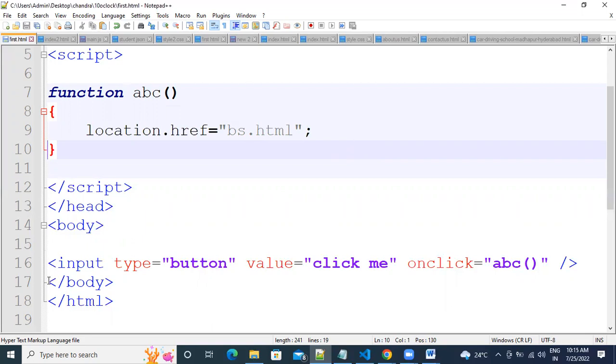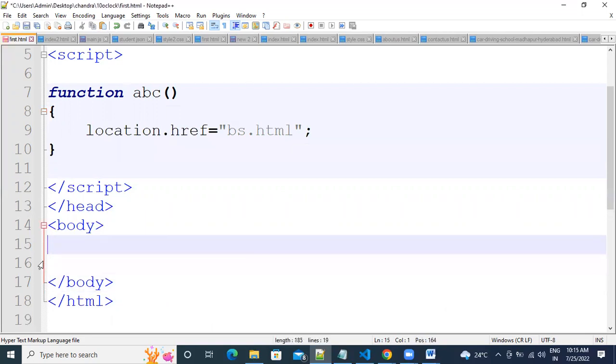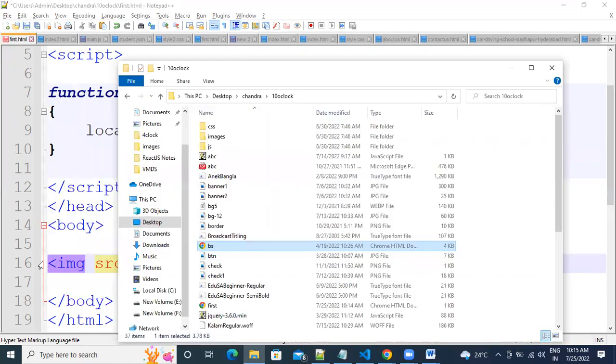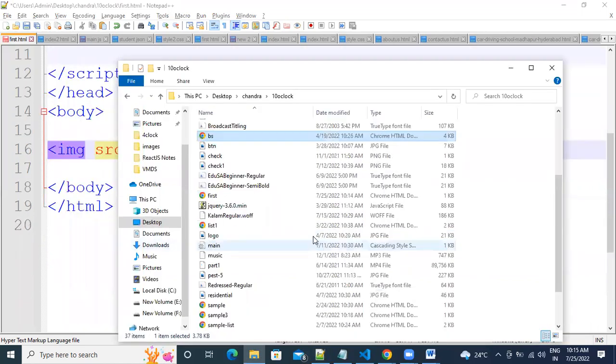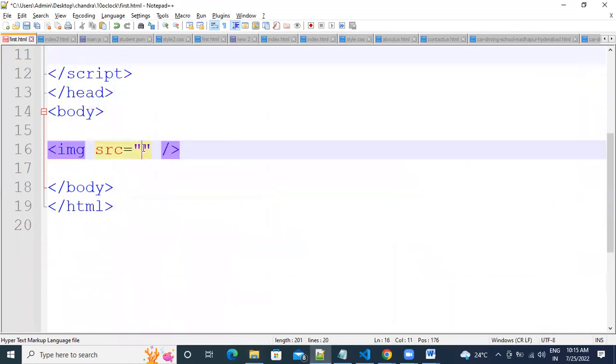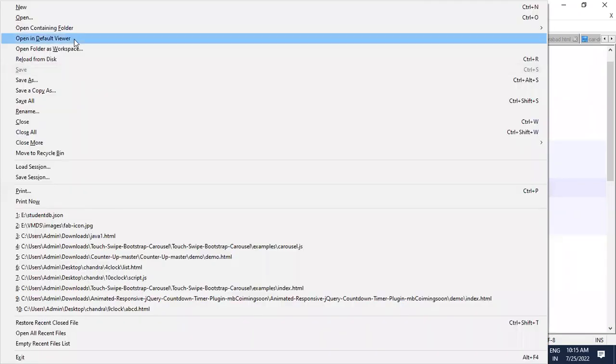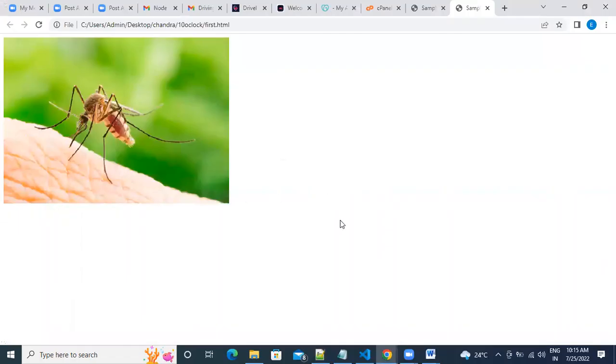I'm just going to take some dummy image here. We can take an img with src equal to, we can display some image. We have pestify.jpg here. I'm going to take pestify.jpg. This is my image. Consider this is the offer image and this is my home page. If I run this program, it will stay like this only. But my requirement is that after 3 seconds, I want to move to that home page bs.html.